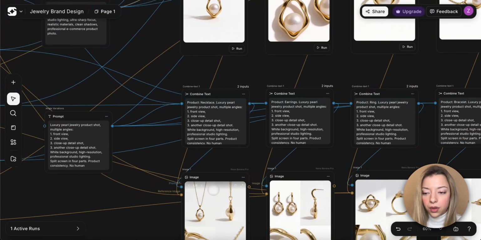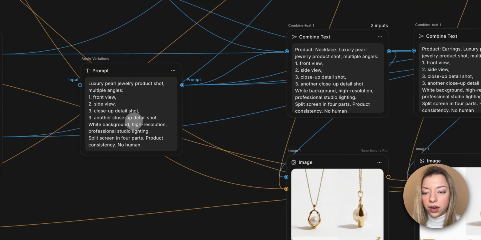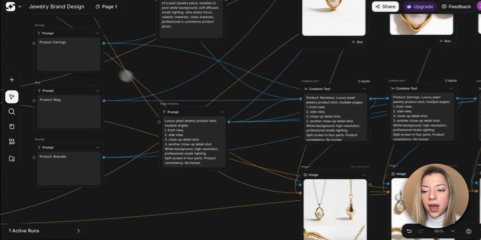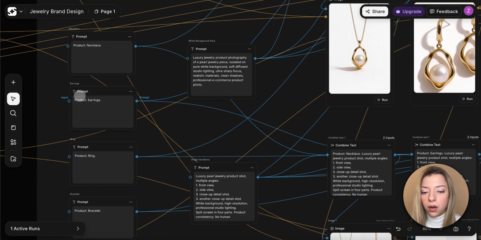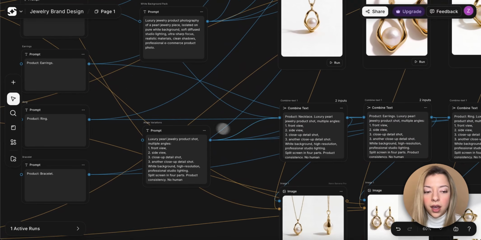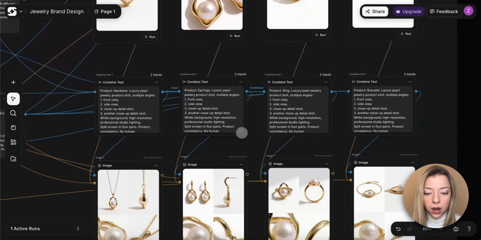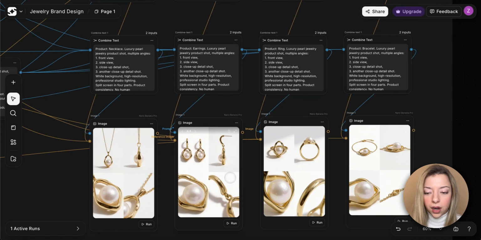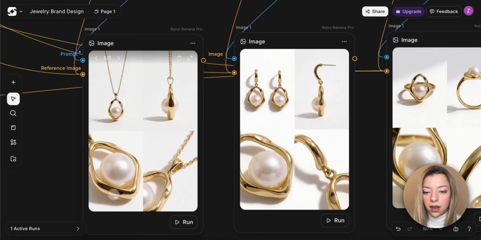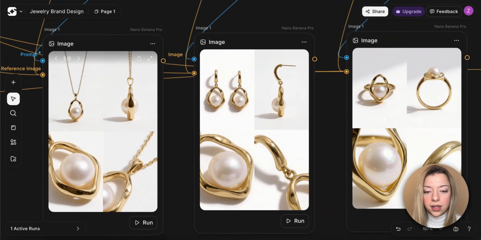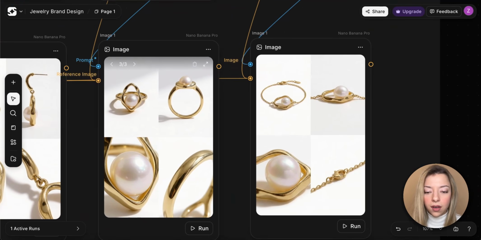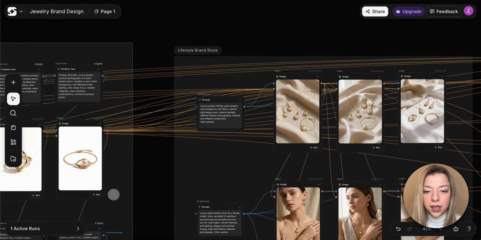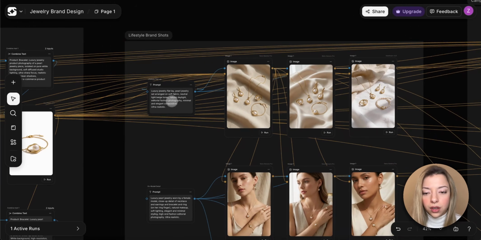And then I wrote another prompt about angle variations, and again I used the combined text and I connected the angle variations prompt to the combined text tool and also each of the prompts for every single product. And again, I had 4 different prompts for the 4 different products. And here you can see the different angles of the necklace, of the earrings, of the ring, and of the bracelet. Then the next step were the luxury brand shots.